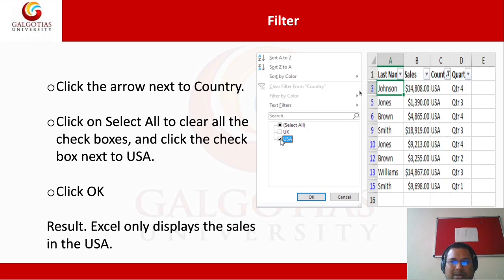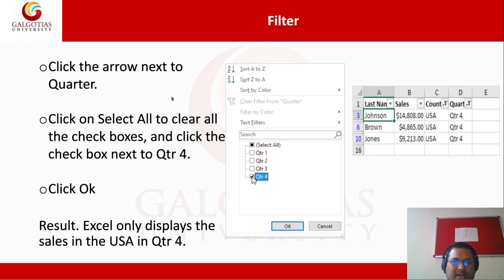So click arrow next to the country, click on select all to clear all the check boxes. When you click on this, it will uncheck all the boxes. Then you check the USA box and click OK. So what will you get? Result, Excel displays only the cells in the USA. So it will display all the cells in the USA. Now you have data where country is only USA.